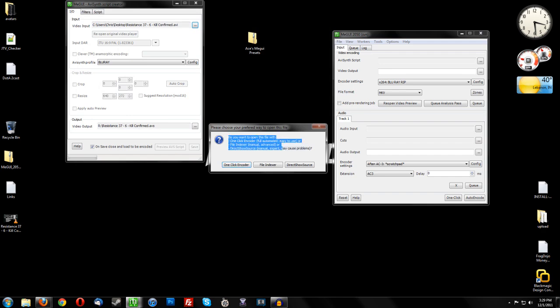This thing will pop up, okay? And it gives you three options. You want to do one-click encoder, file index, or a direct show source.